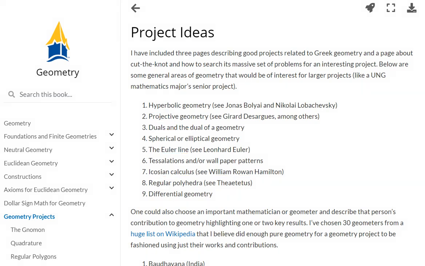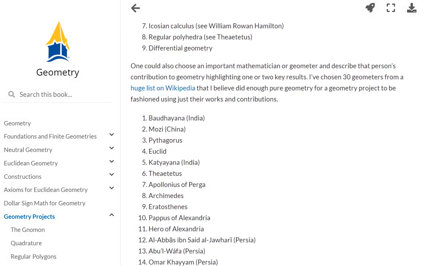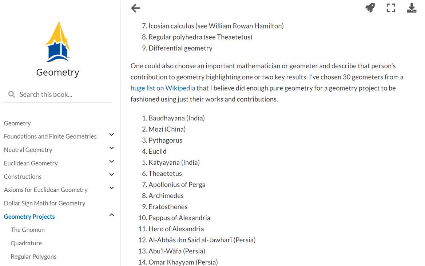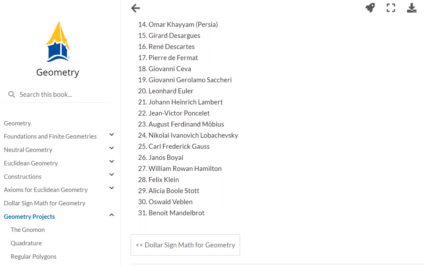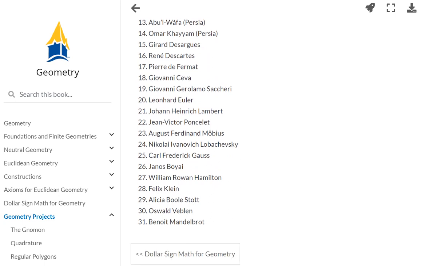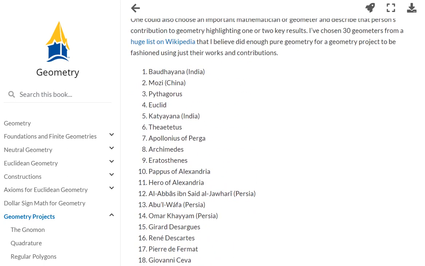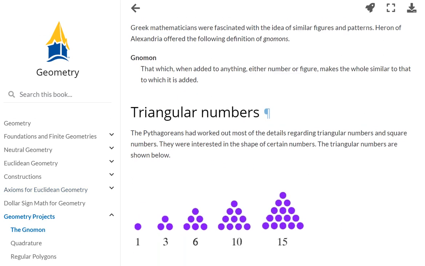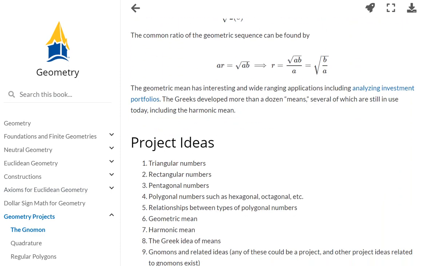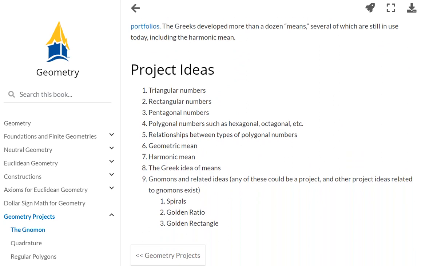All right, and then I just listed a ton of geometers. There's a big list on Wikipedia that I found that looked good, but I actually took the time to make sure that they did enough actual geometry that you could check. You should be able to do a project on that person. So I also did that for each of the pages, right? So with the nomens, I gave some explanation about what they might be. And then I have a bunch of project ideas that you can take a look at.